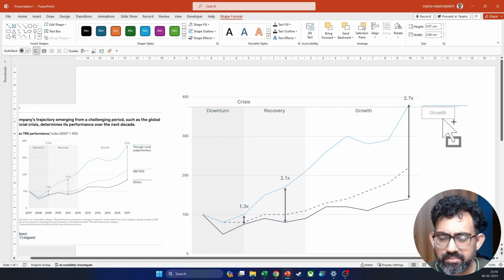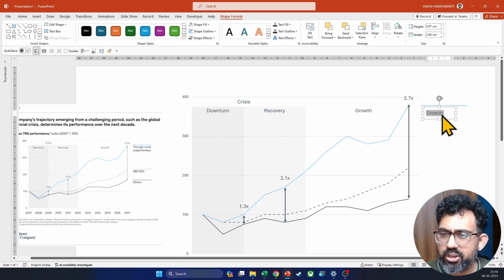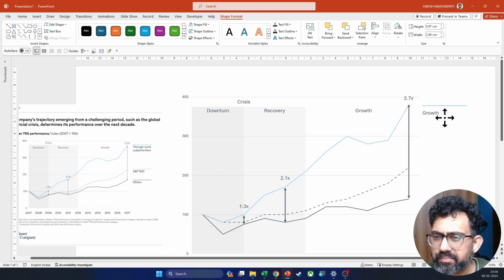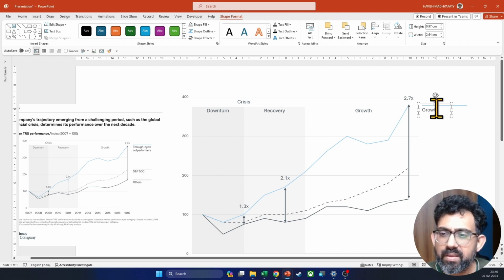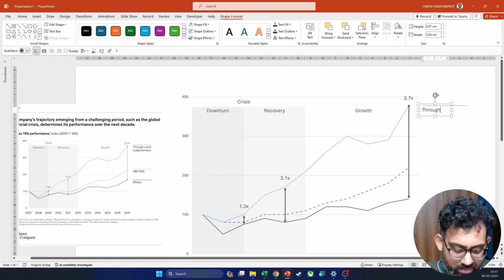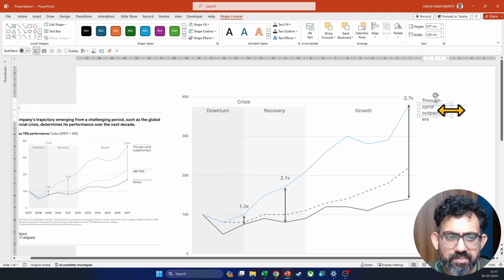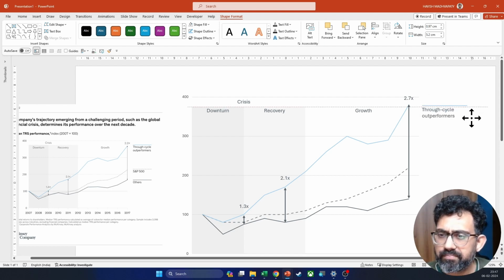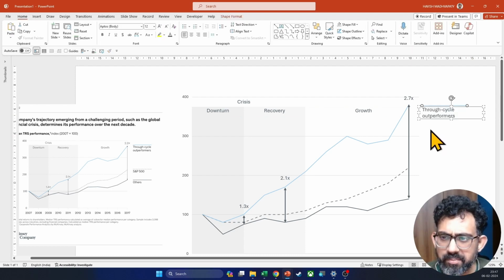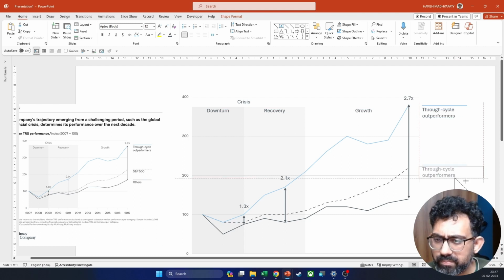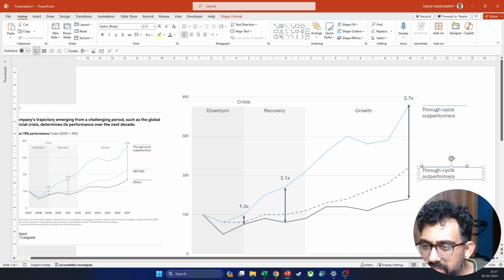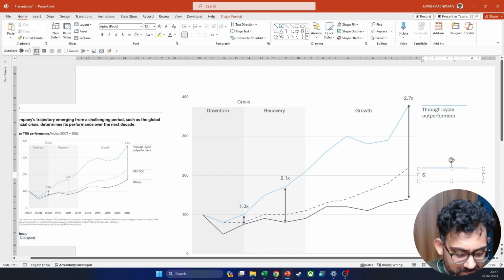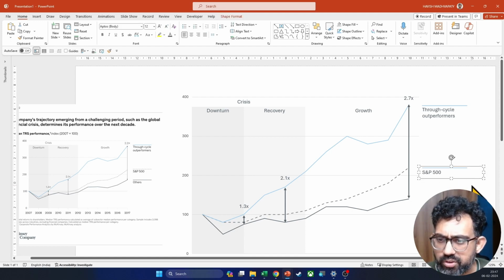Copy the text, align it to the left, and let's call this through cycle outperformers. Let's copy this one more time. This one becomes S&P 500. Let's shift this up.